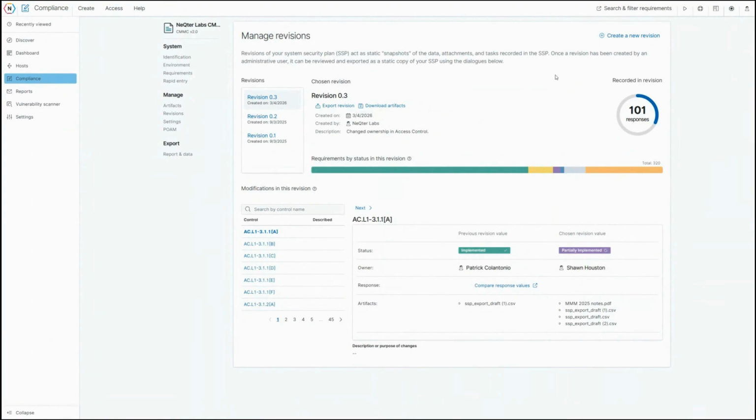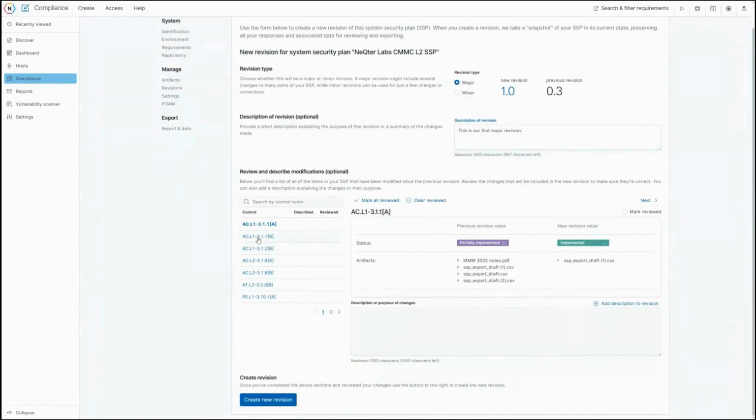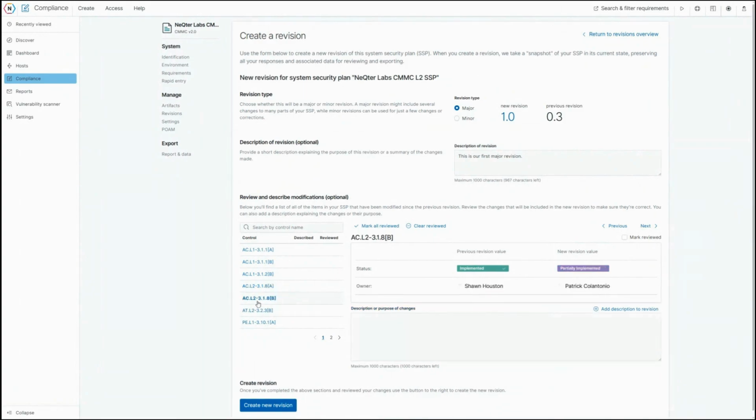So if I wanted to come in here and create a new revision, it's going to offer me to select minor or major. So we're on 0.3. We're going to say this is our first major revision. We're ready. We're good to go. And we can provide a description. For lack of a better description, I'm going to put this is our first major revision. Now, I can, if I want to, go through each change, review each change, and add a description to that specific change if I have any notes or things that I want to include. And that will show up on the SSP.